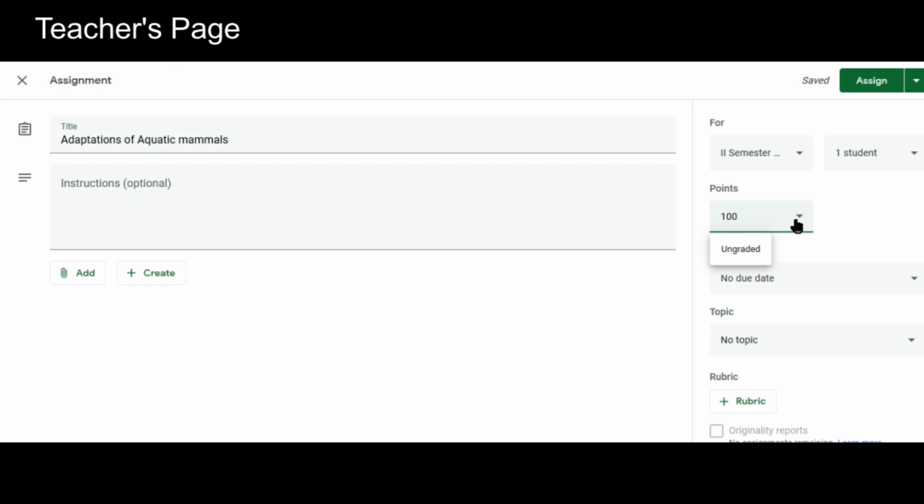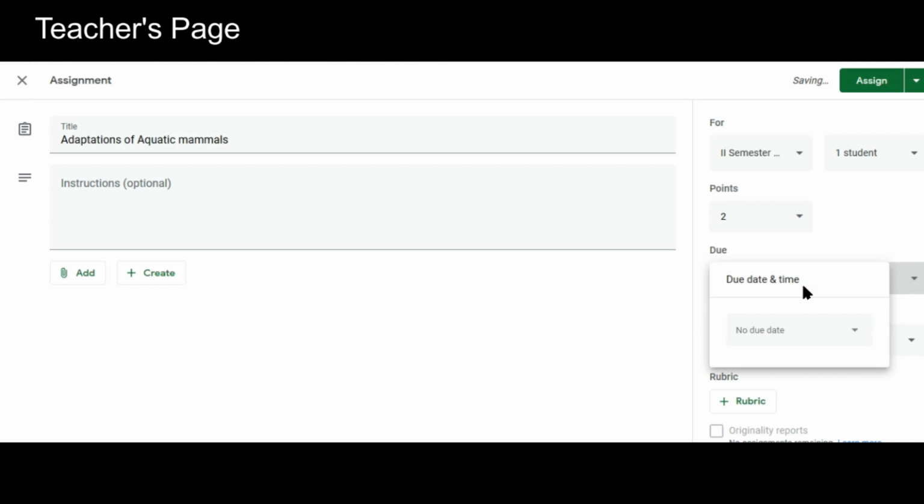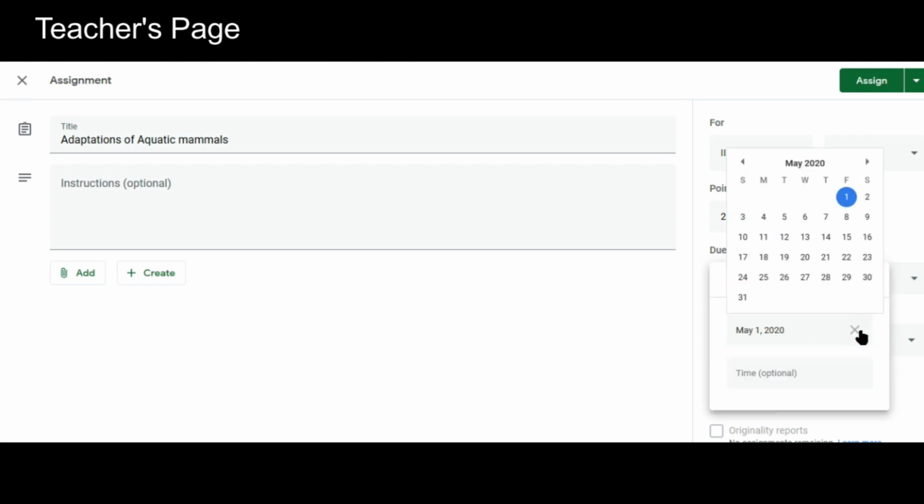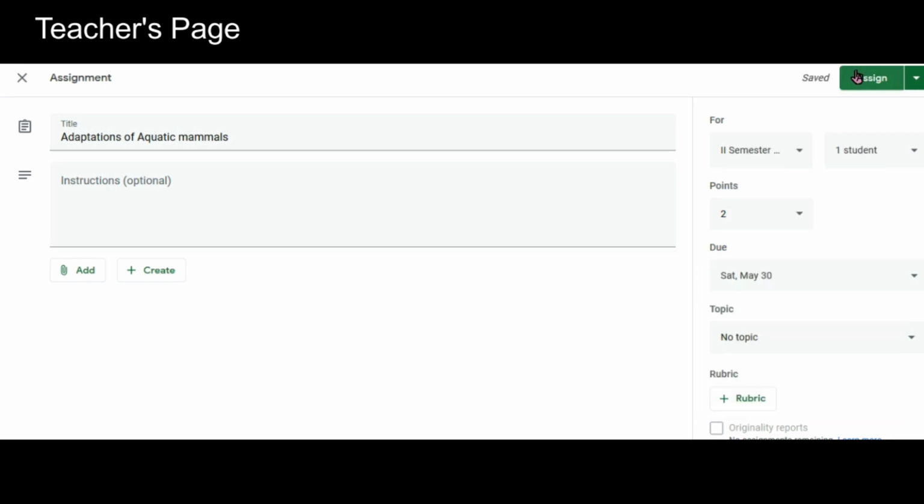Next, select the points that it earns. Let us say 2 points. Now, select a due date and select it from the pop-up calendar. Now you can just assign it at this stage itself and the assignment will be live.